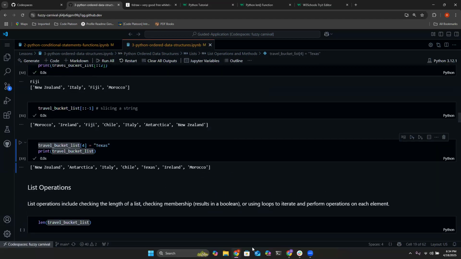And we see here that Fiji is no longer here, and we now have Texas, right? So this is index 4. This is index 5. This is 6. What happens if I try to do something like index 8?